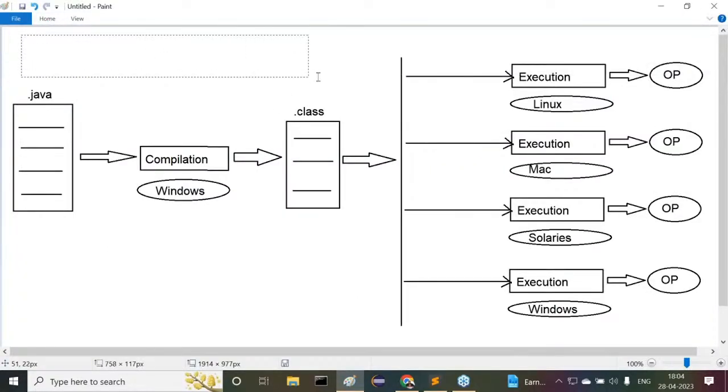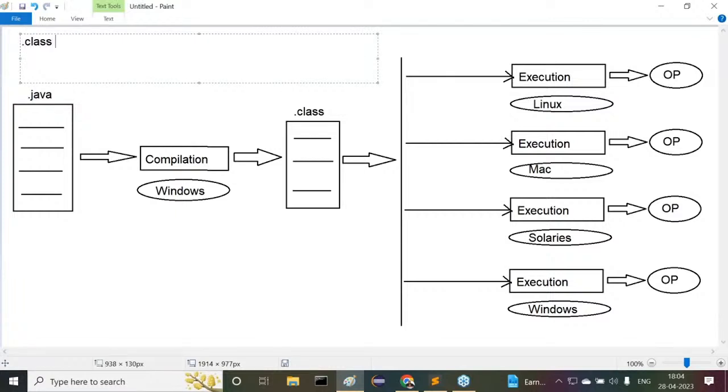What exactly is the nature of the dot class file? Observe carefully. A dot class file contains bytecode. Tell me, the dot class file contains what code? Bytecode. What is this bytecode actually? It is not directly executable code. The .exe file contains executable code directly, but the class file does not. Then which code is available here? It is an intermediate code, not a source code, not directly executable code.